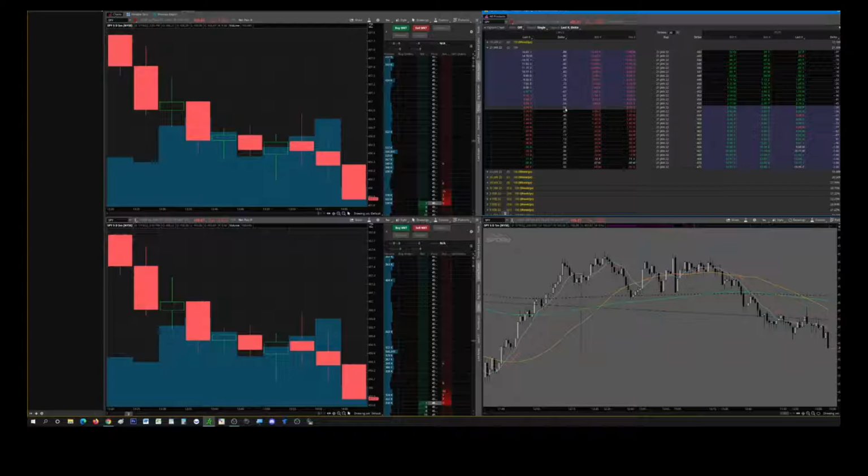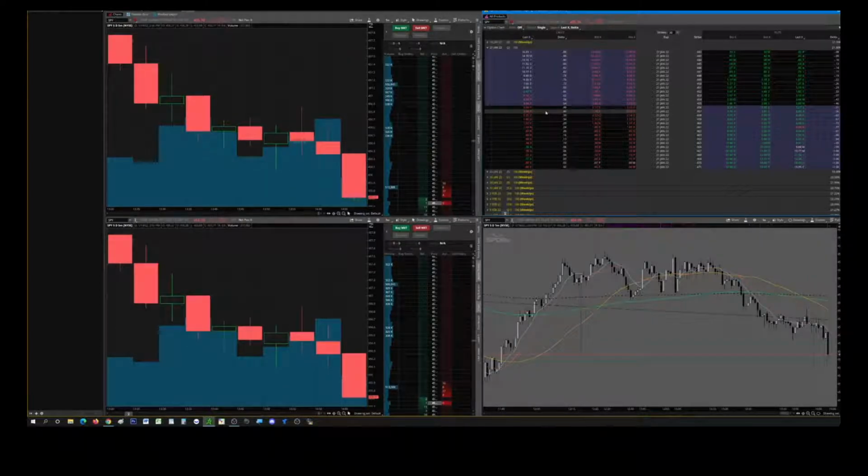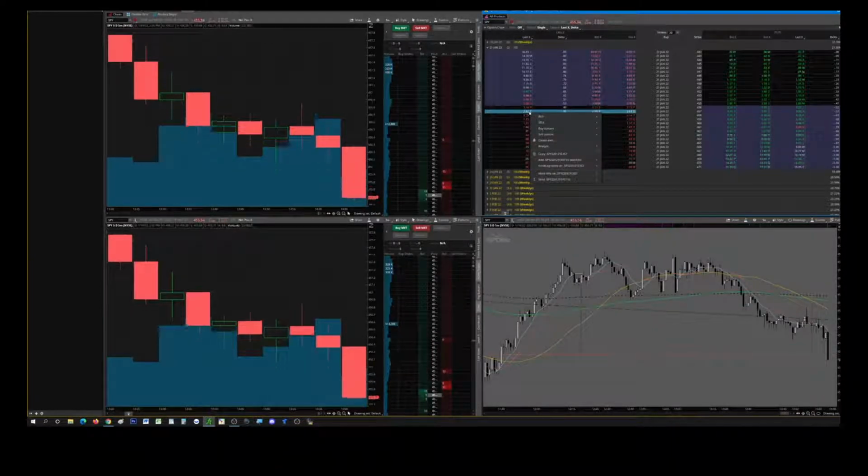So I would just maybe choose this one, this 45. It's almost close to the in the money. So what I do is I right click and then click on the copy.